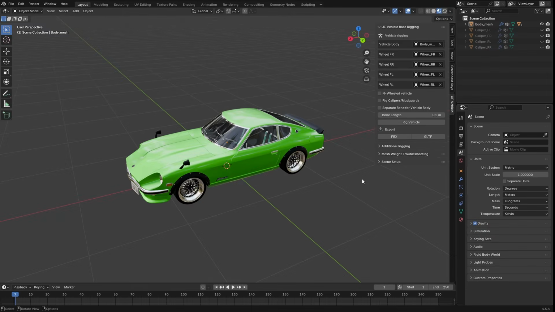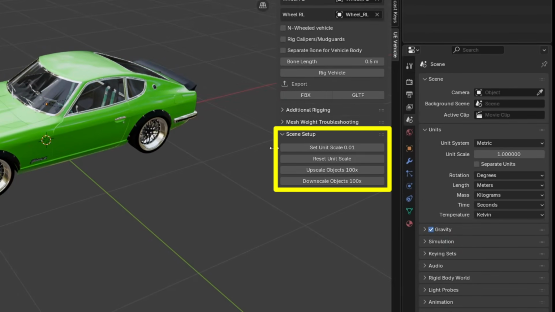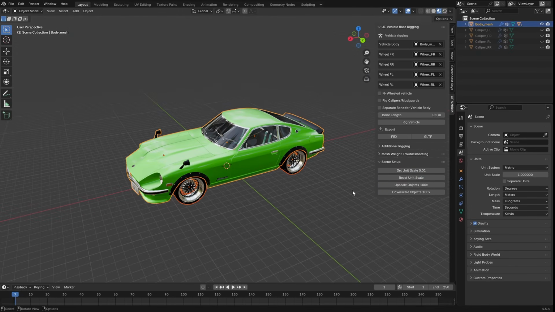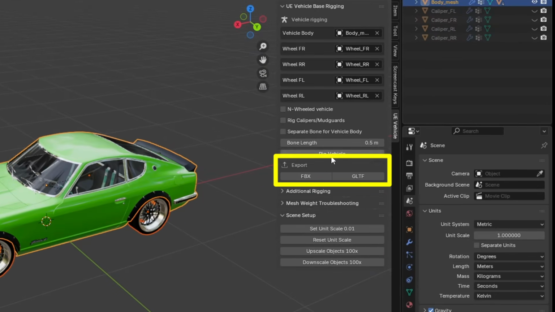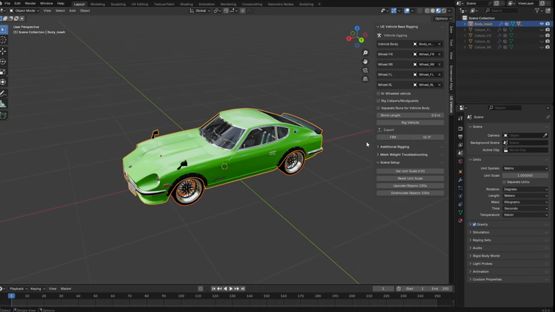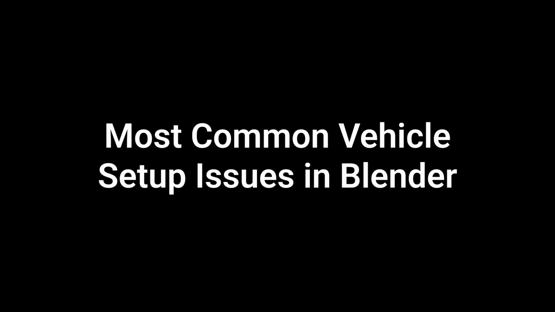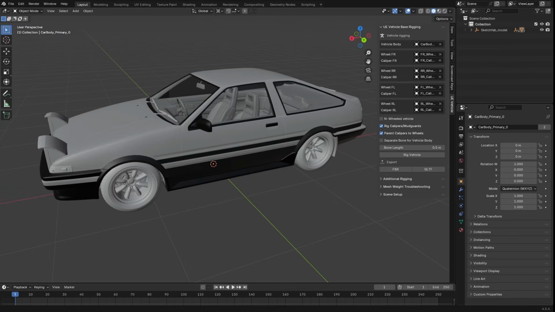And the last panel is the Scene Setup panel. In it you can set the scene unit scale to 0.01, reset it back to 1 and 100 times upscale or downscale objects. Since I have added the FBX and GLTF export buttons that automatically set up model scales, there is no real need to use these buttons for vehicle rigging. But maybe some people found them useful outside the rigging, so I left them and also fixed some minor bugs for them.